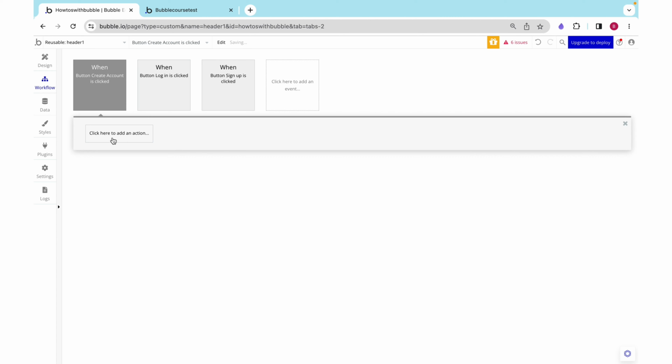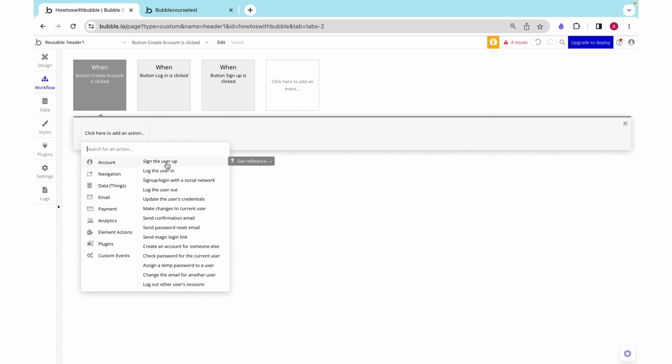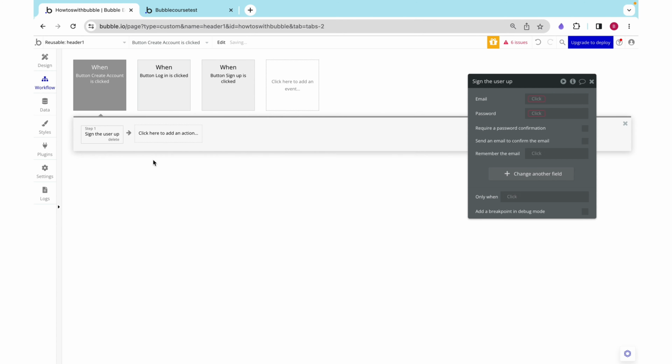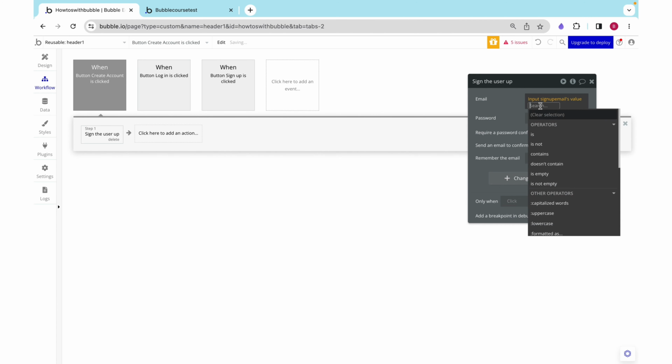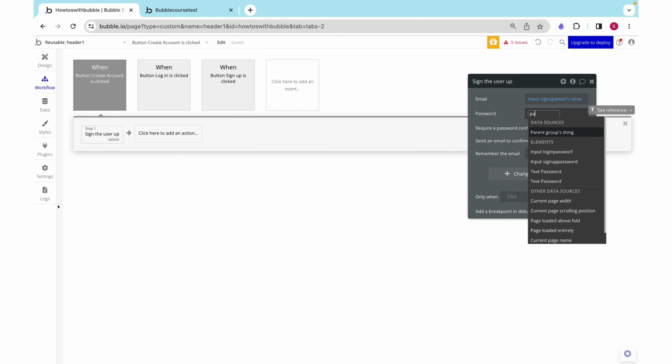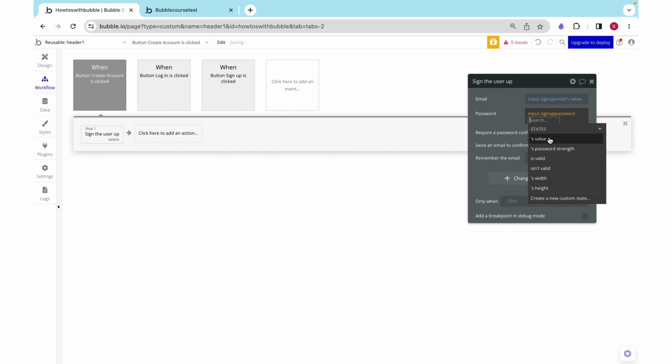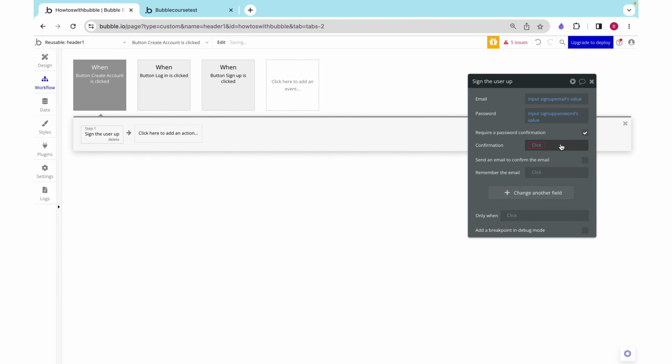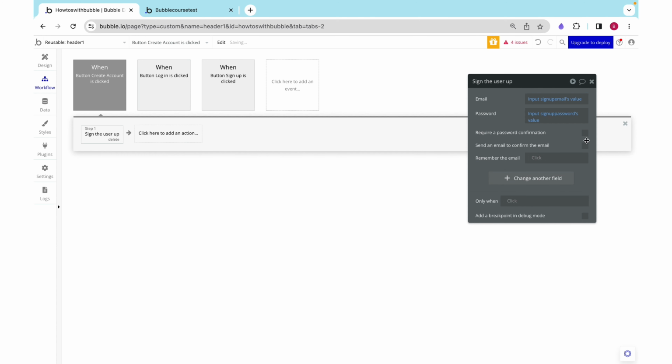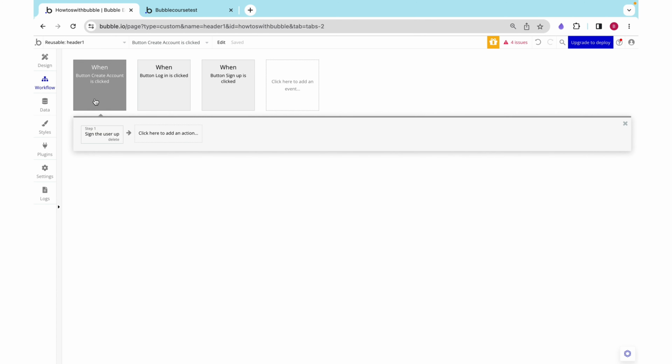Since this is such a common use case, Bubble already has a built-in action to do this. Under account, we click sign the user up. We just need to give it an email, so I'm going to give it the value of our input sign up email's field and then a password as well. And I don't want to require a password confirmation. If I did, I would just need two different inputs, and I would put in the second input's value. I don't want to send an email or remember the email. And this will sign the user up.